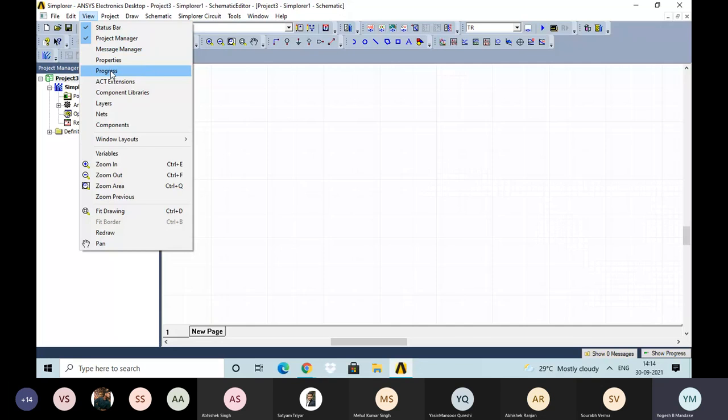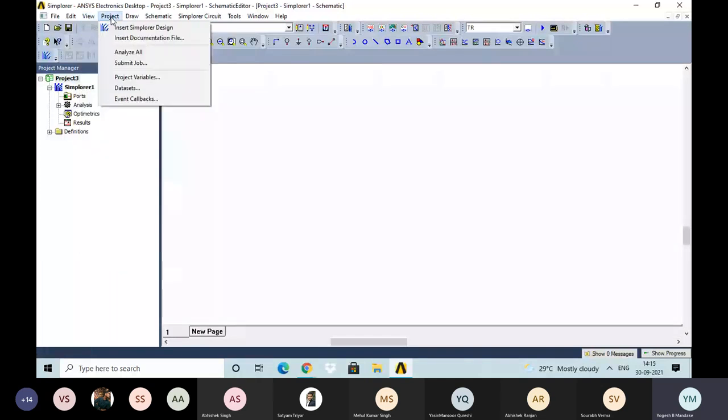Then ACT extension, component libraries, layers, then nets, components. If you want to zoom in, zoom out the view, then fit to drawing, redraw, such type of the options are available under the view option. Then project, as the name suggests, project option, that means it is related to the current project.